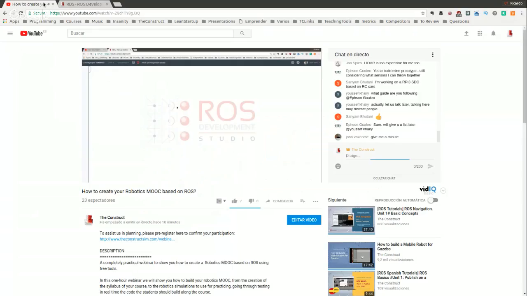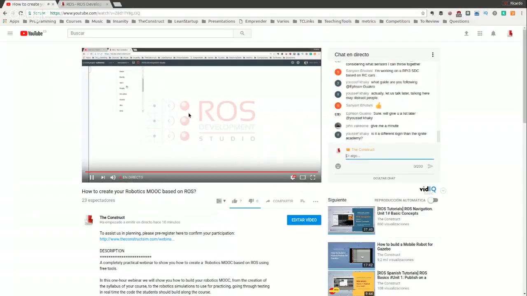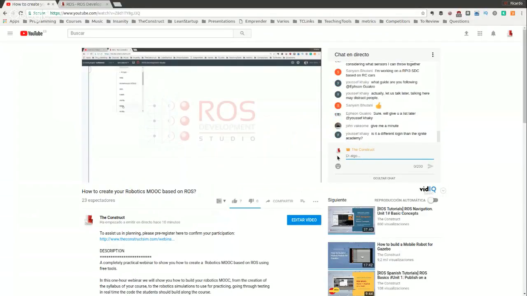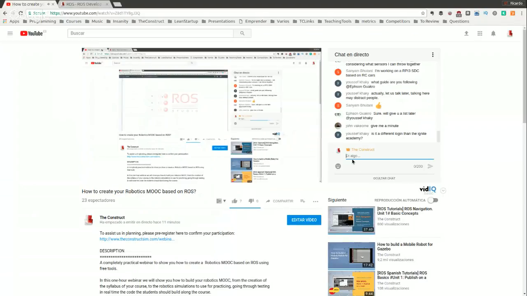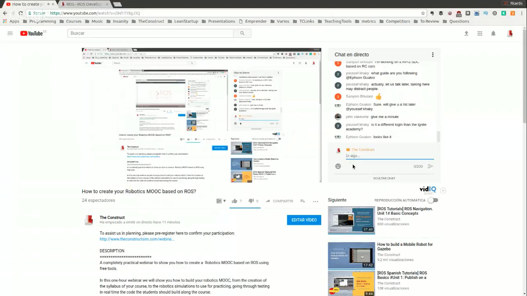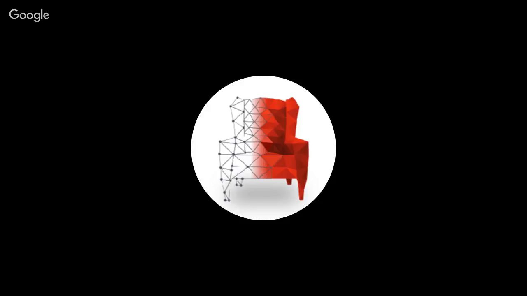So the 2 minutes have passed, and somebody is asking if it is a different login than the Ignite Academy. No, it's the same login. You have a button there for logging in to the ROS Development Studio with the Ignite Academy password. So yes. Okay, so let's move forward, okay? So what do we do now? Let me just close this and share the presentation again.